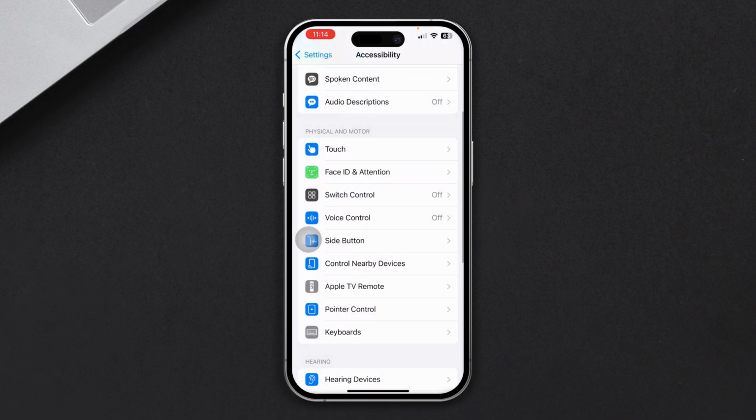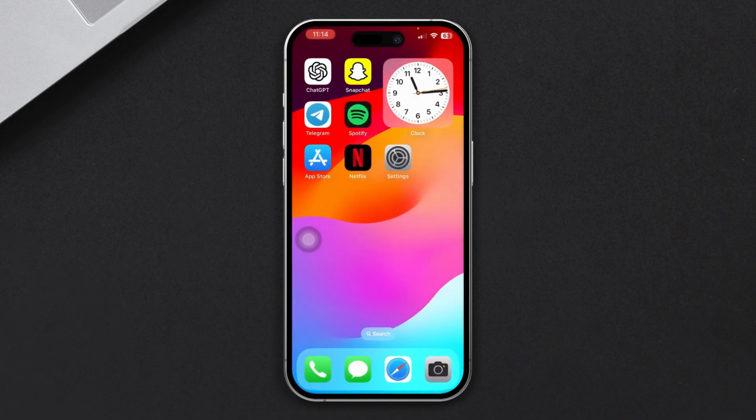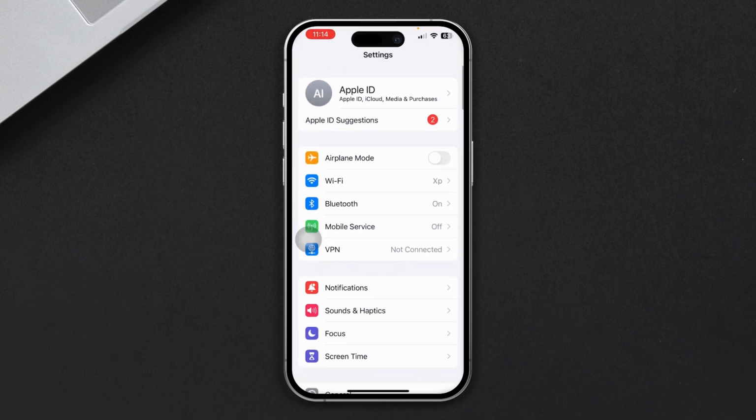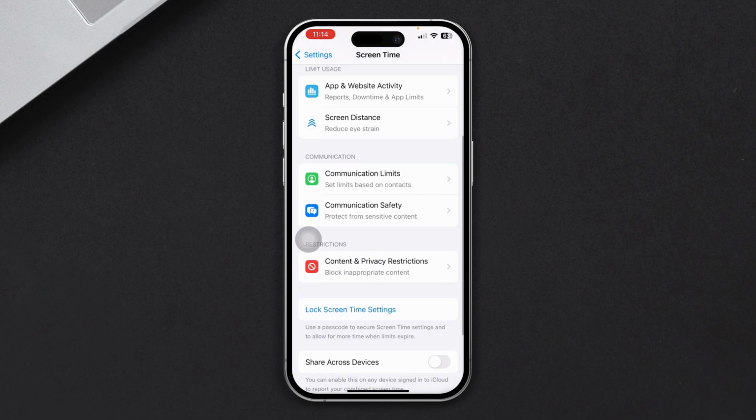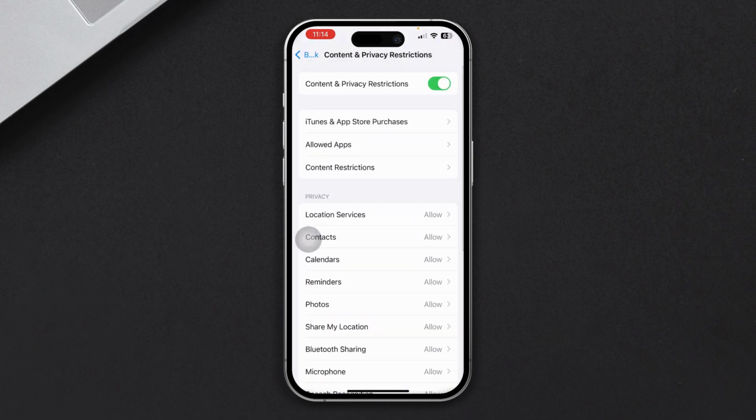Now, even after that, if you still have problems, get out of here and reopen your settings. Scroll down to screen time, open up your screen time, and make sure to disable the content and privacy restrictions. Sometimes, if you enable this option, it can actually give you a little bit of problem with the TrueDepth camera, and potentially it can lead to bad problems. So disable it, get back here and check your issue.